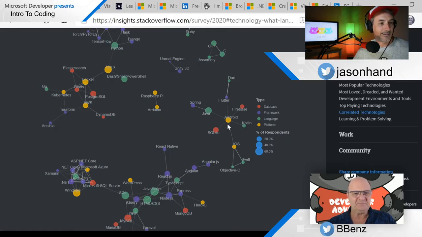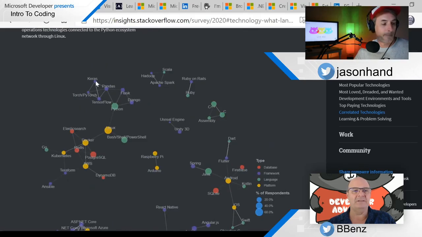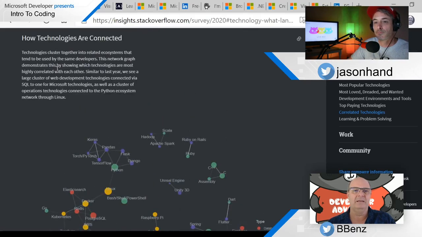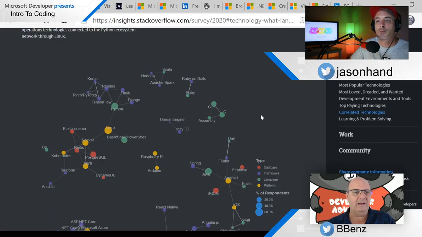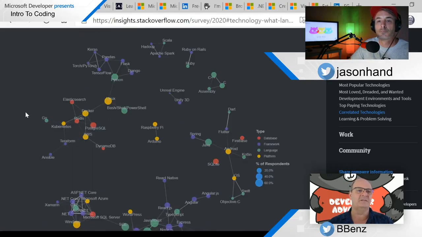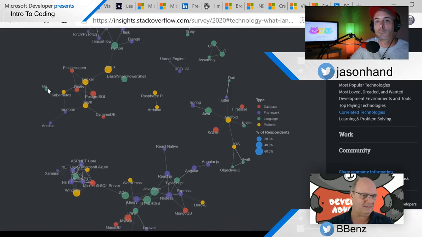Okay. In terms of, this is an interesting graph. So this is how technologies are connected. People who use Scala generally use Apache Spark and Hadoop. Ruby on Rails, not a surprise, uses Ruby. Let's see, Go. Go is interesting. So Go is primarily connected to Kubernetes, Terraform, Ansible. So they're talking about a lot of infrastructure, container-based applications.